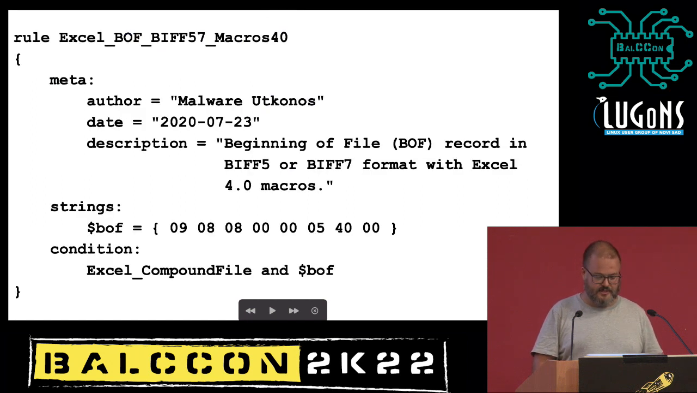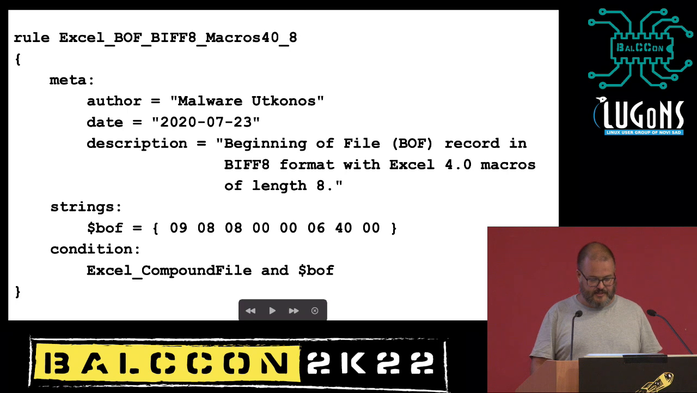This is the hex string that you're going to use in the YARA rule. This first one is a simple one to look for the beginning of file record in BIFF 5 and 7, and you can see it has an 8 byte length. You've got the 0908, then 8 bytes, which is the length of the BOF record, then the version 5, and then Excel 4.0 macros. This one is BIFF 8 with Excel 4.0 macros and length 8. And this one is the longer one, the newest one: BIFF 8, 16 byte length, version 6, with Excel 4.0 macros, and then that little trailing bit with the reserved bytes.